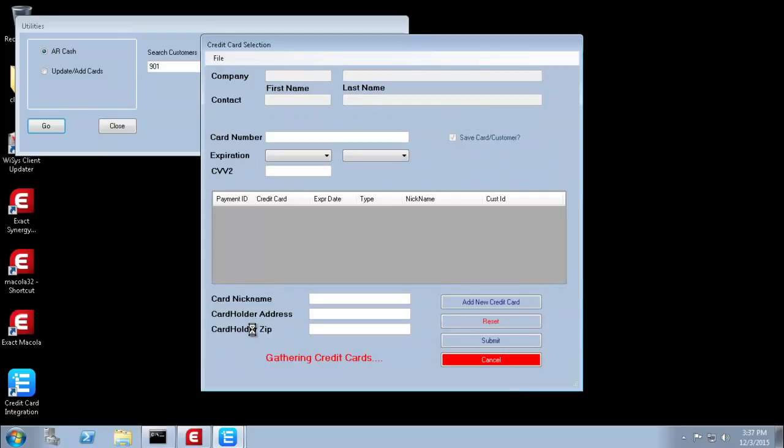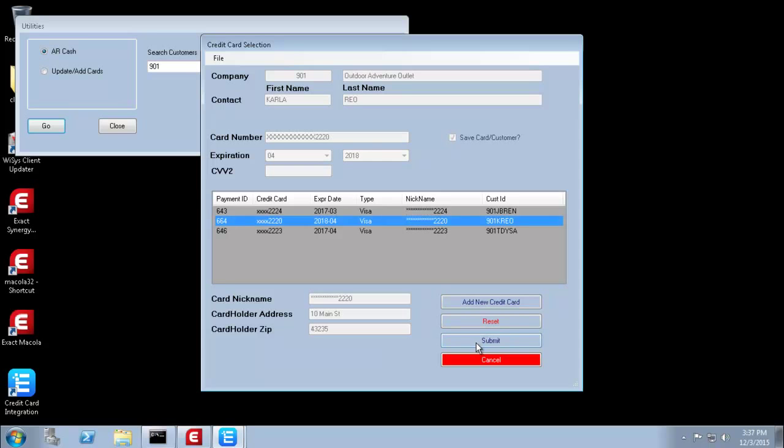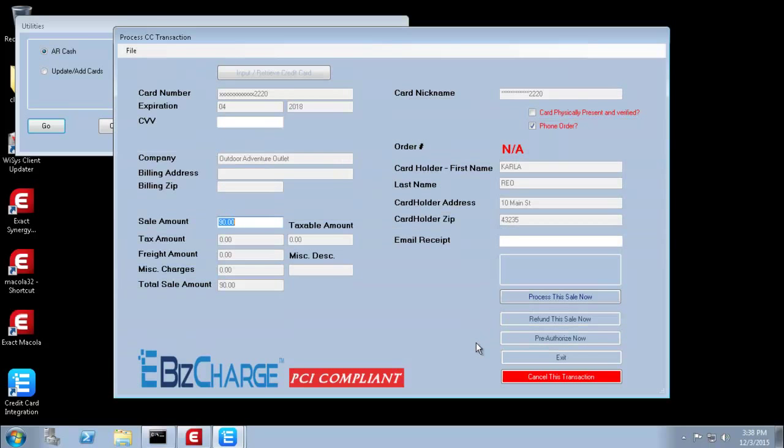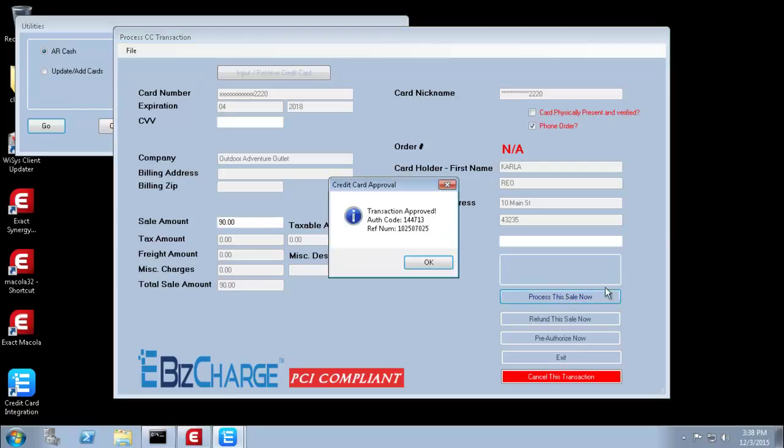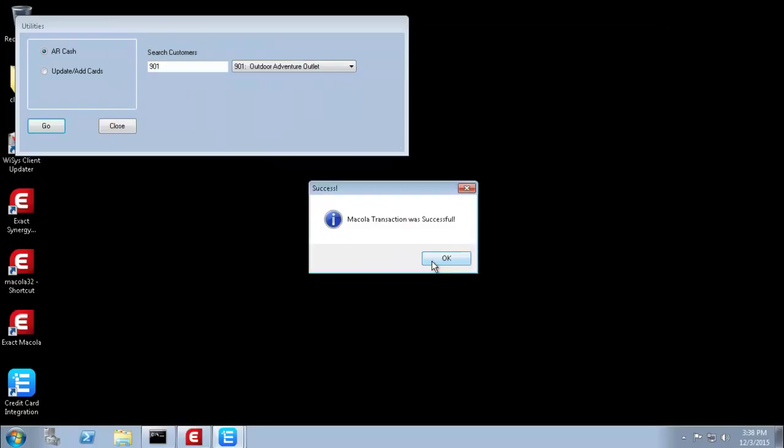And again, as with processing the transaction through Macola and the order entry process, we're going to select a credit card, submit it. The information then comes back to us. Again, the sale amount, and it's really not a sale amount. We're really paying an invoice that has already been entered into the accounts receivable. And we're going to process this sale now, and the transaction is approved.